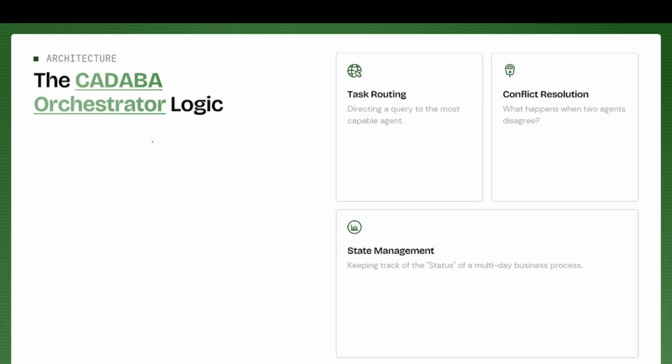So orchestrator logic. So we have task routing. This is directing a query to the most capable agent. Okay.